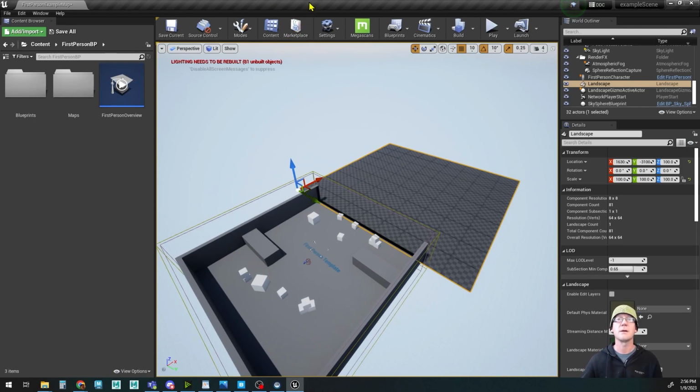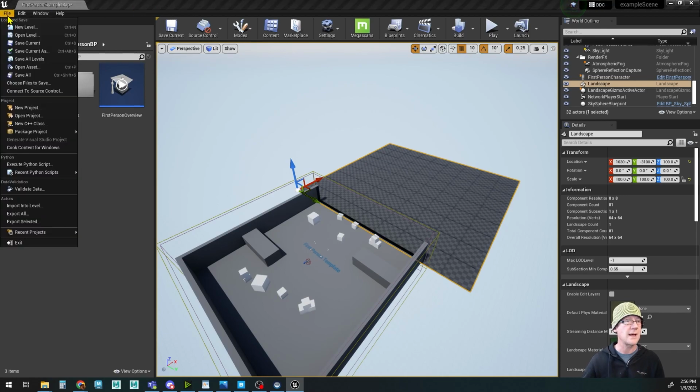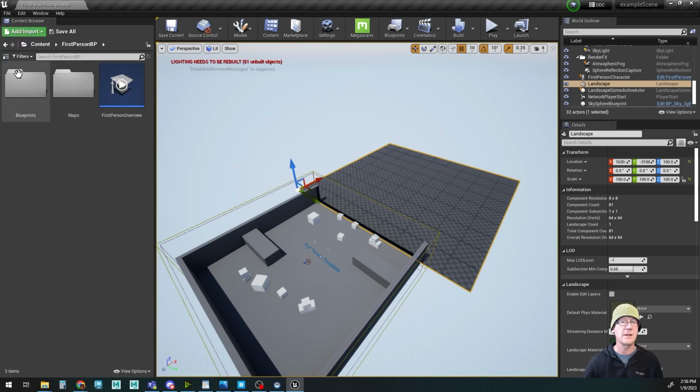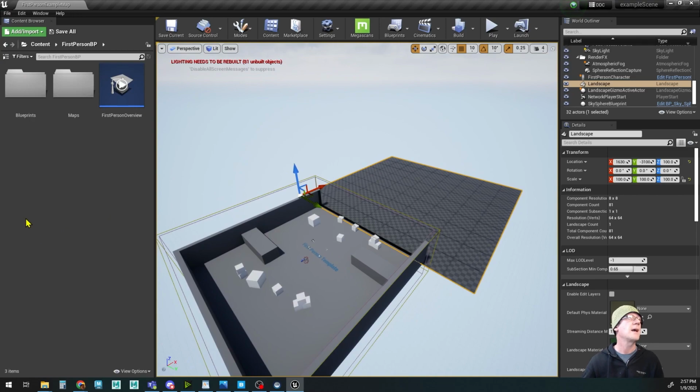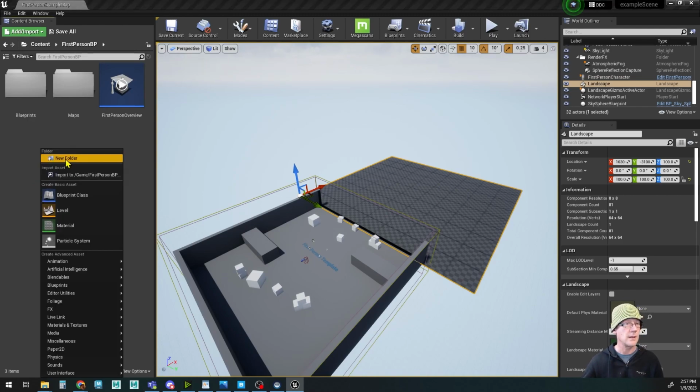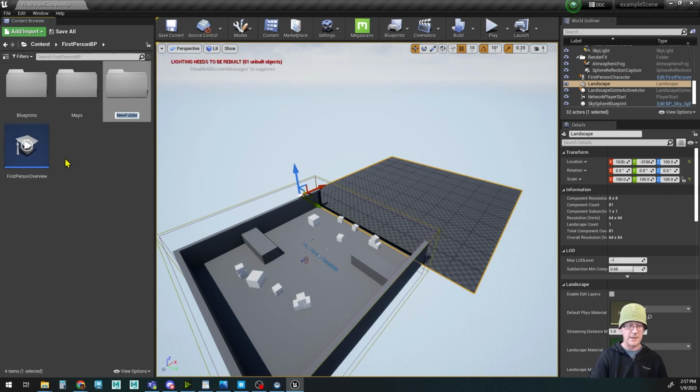All right, so we have that set up. Next step is to create our folders. So also remember, when you're saving, don't just click Control S, save current. You want to save all. That's a thing that some people get incorrectly, and then they're missing a whole bunch of stuff. So we're going to click on Save All. It's going to do its business. And now I'm going to create a folder. And I'm going to call this landscape.